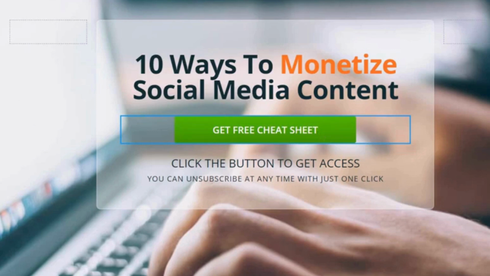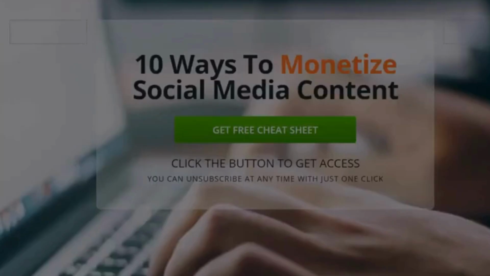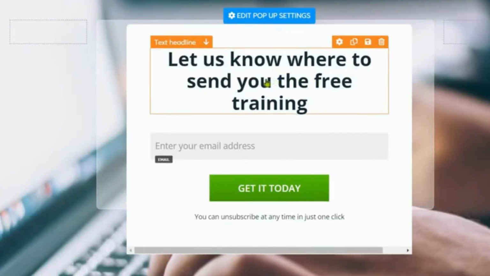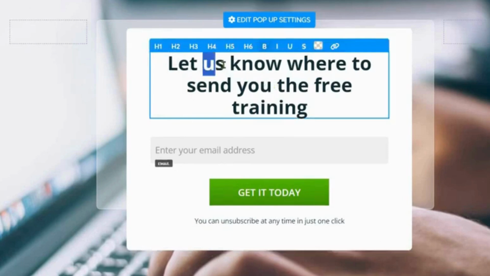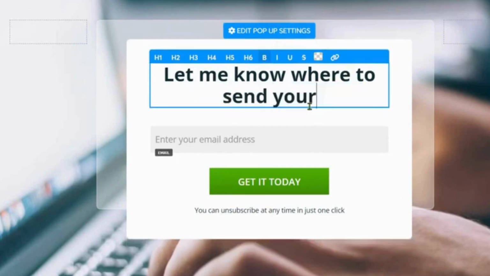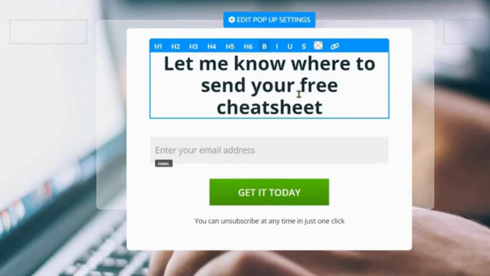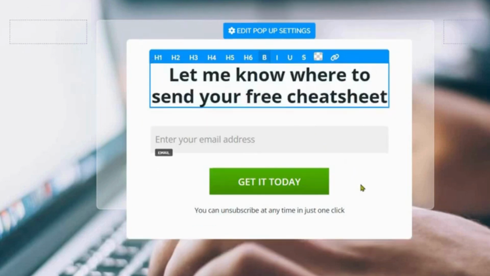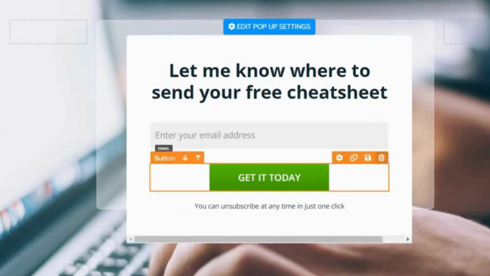So if we go to pop-ups right here, you're going to notice if we hover over this and click on it, this is going to be the pop-up that comes out. So let me know where to send your free cheat sheet. And let's see, I'm going to make that a little bit smaller just so it all fits on the line nicely. Perfect. Get it today. You can unsubscribe at any time in one click. I think that looks perfect.